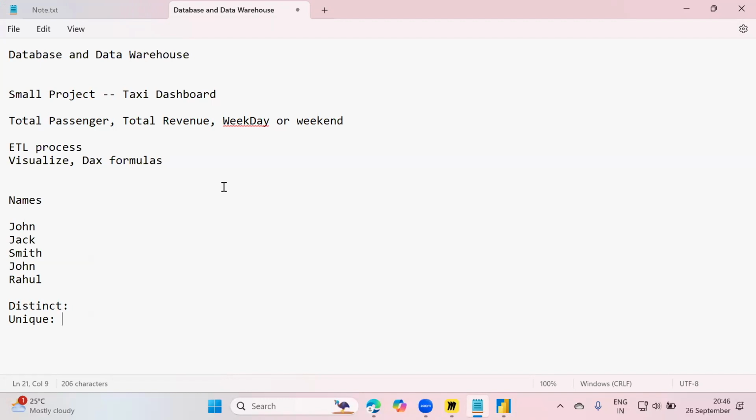Unique means specific, for example, which is not repeated. In simple terms, if I say no duplication, can you tell me how many are in the count: John, Jack, Smith, John, and Rahul? Four. So how many? Only unique is four, right? John, Jack, Smith, and Rahul.